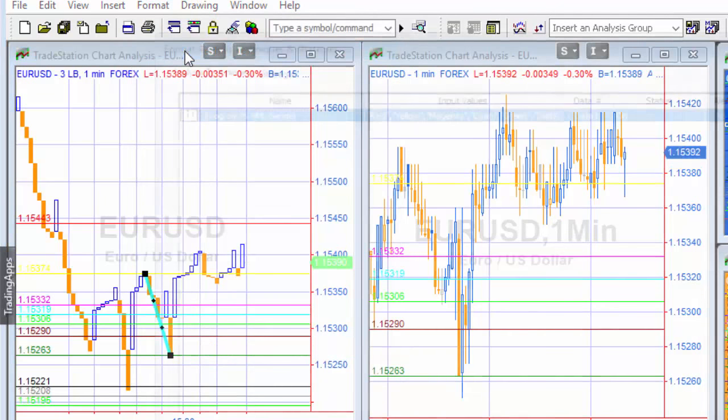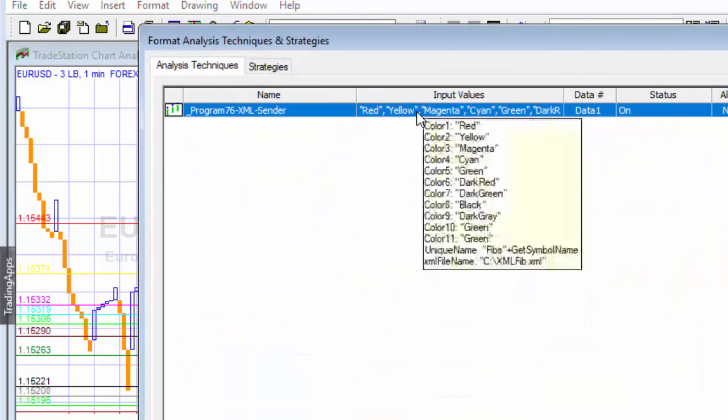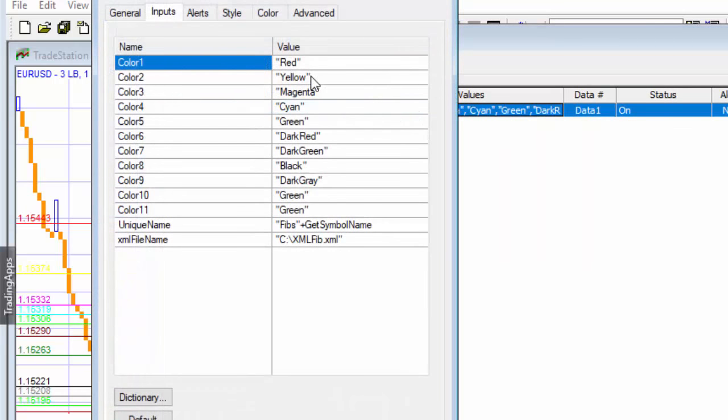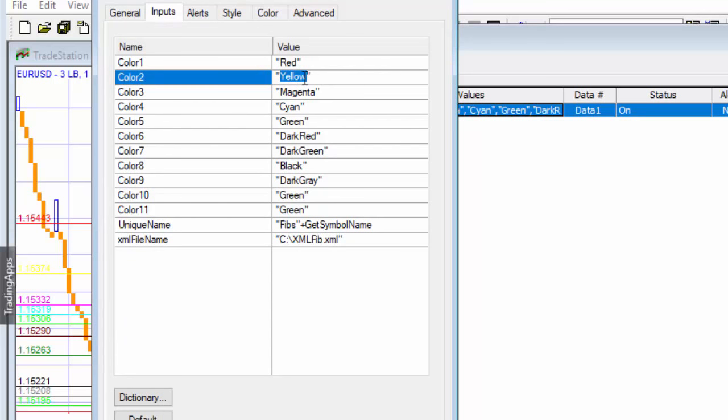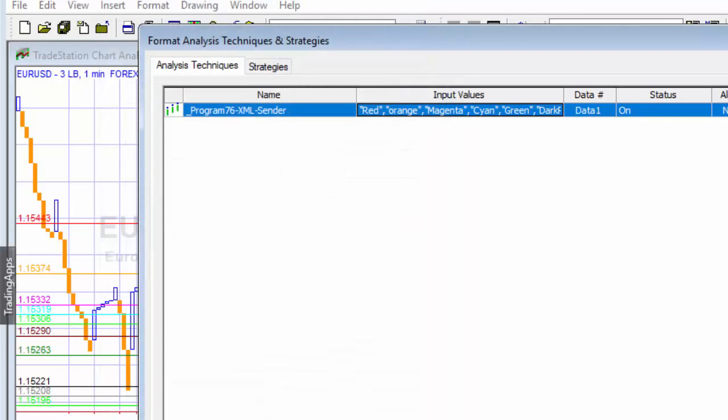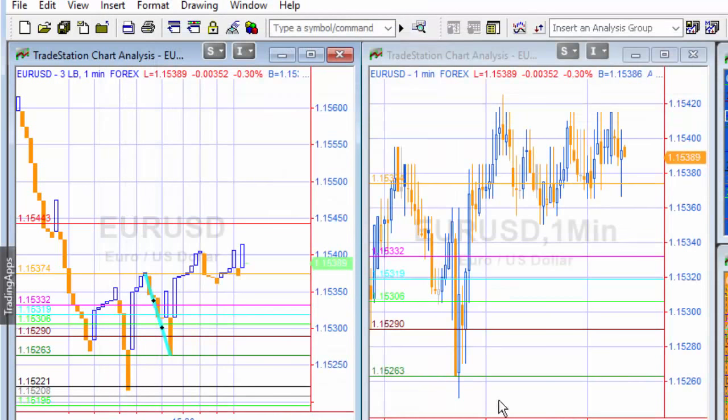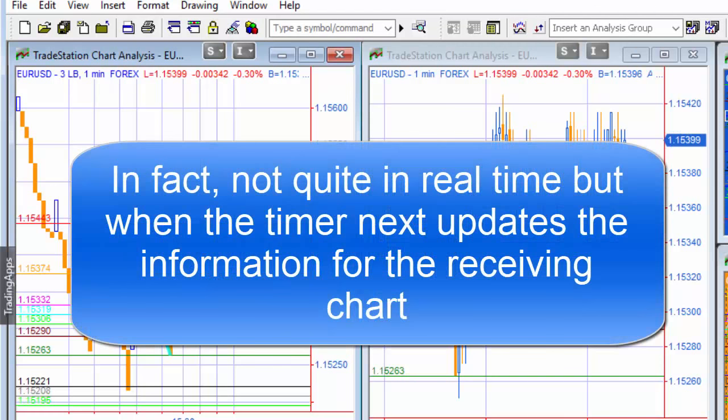The other thing we could do is, for example, this yellow line here doesn't really contrast very well, so if we go to analysis techniques and double click on the settings, let's change this to, let's try perhaps an orange. Bear in mind we're using the colors as strings here. You'll see more about that on the program page. And if you look at that yellow line, you'll see that it's become orange here. But what you'll also see is it's become orange on the chart over here. So those colors are changed in real time as well.